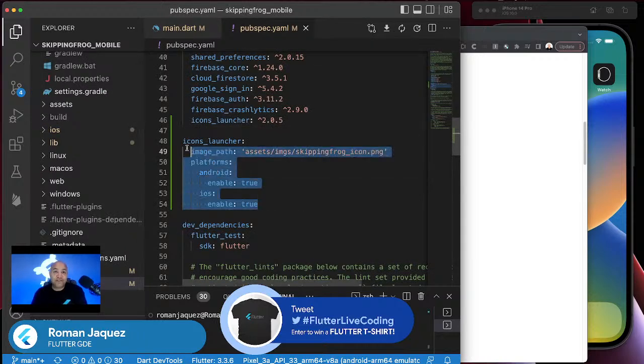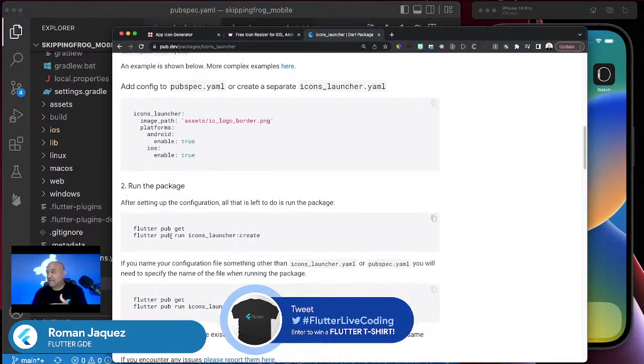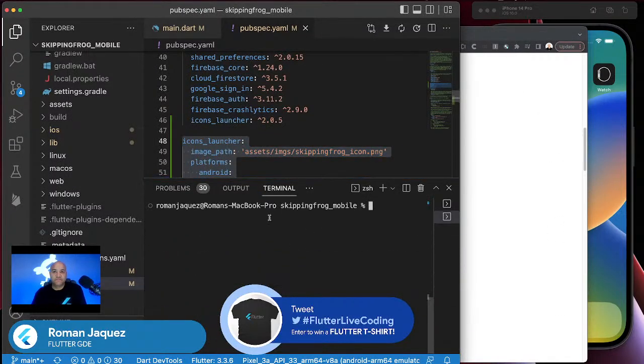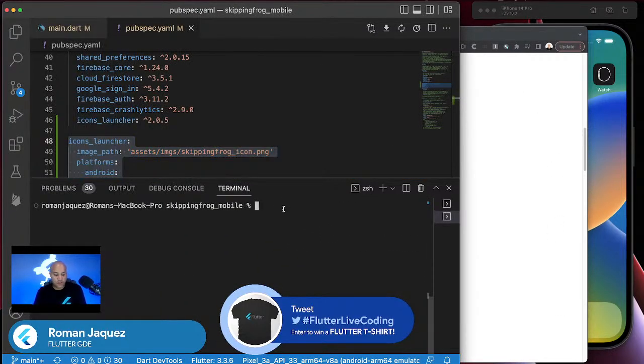After you do this, all you need to do, like Damien just mentioned, is just run this command, and then you're done. So I'm going to go to the command line. I'm going to run this command, flutter pub run icons_launcher:create. This will grab that icon and generate the necessary images at the right sizes. You've got to give it just a big image, like 1024 by 1024, just one image. Now when I run this, I'll hit enter.